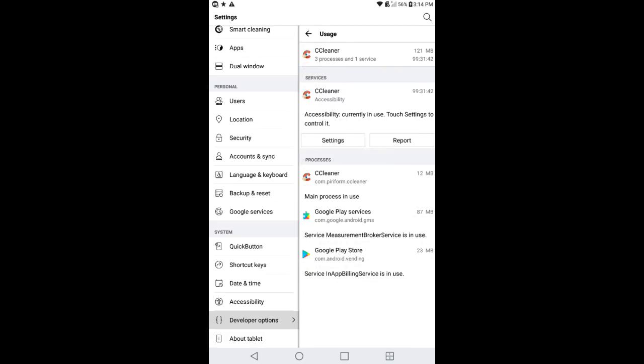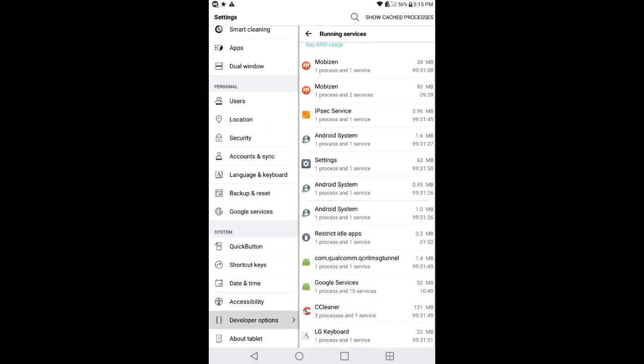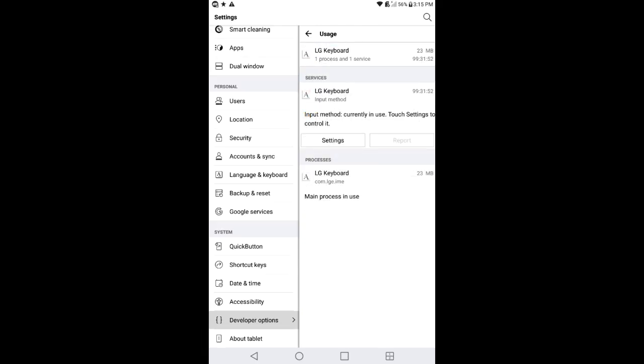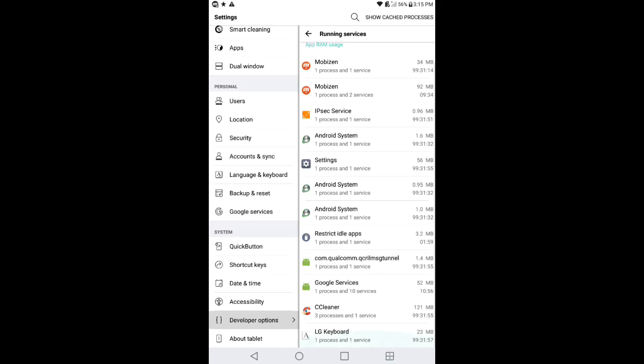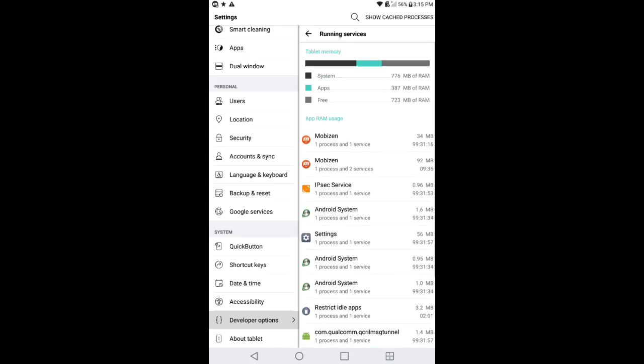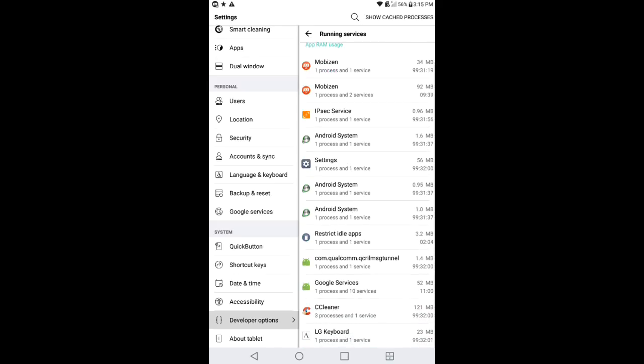It says accessibility currently in use, don't touch settings. Okay, so I'll just go back and leave that alone. And then LG keyboard. If it doesn't have an option to hit stop, then don't worry about it. But as you can see, that's basically the rundown on how to do it correctly.